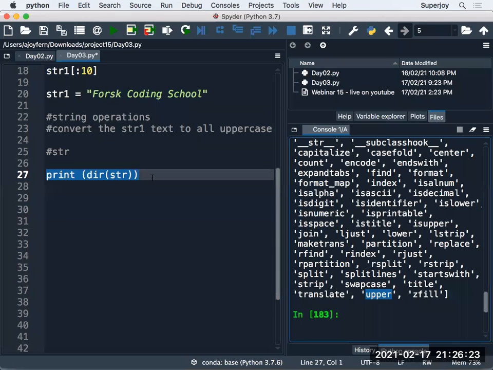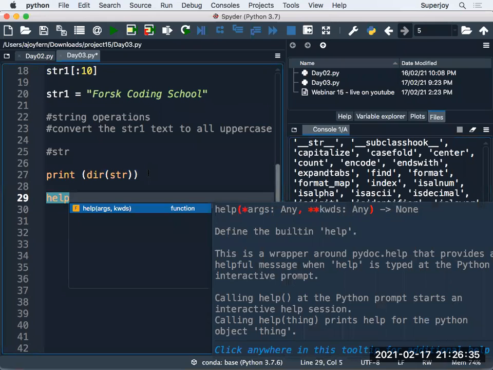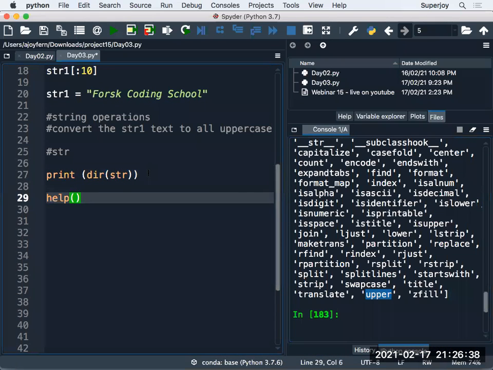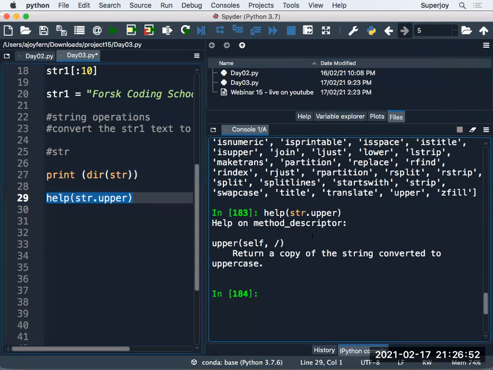So guys, if you want to know the specific details related to this function, you have to use a command called help. Inside the help, you give str, which is your data type, dot, and the function name upper. Are you getting it? Execute it, and you will get the details of this specific function, what it does. Can you see what we get on the console? It says it returns a copy of the string converted to uppercase. That means this is going to do the job for us.